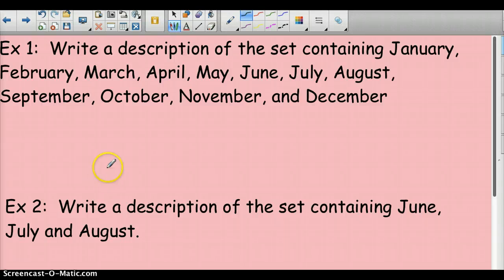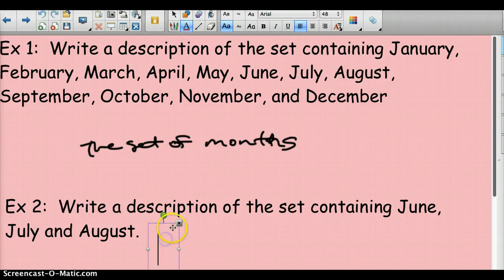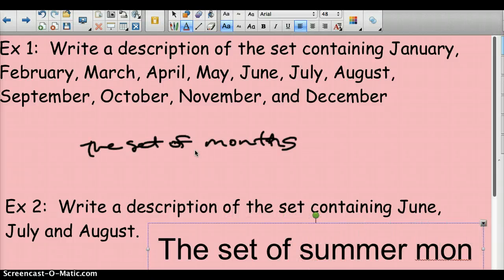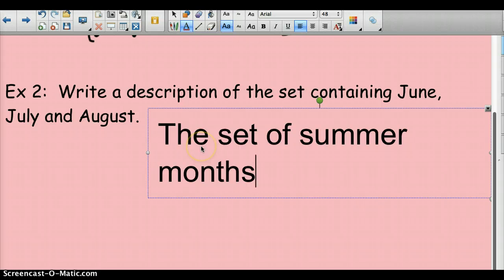Go through a couple of examples. Write a description of the set containing January, February, March, April, May, June, July, August, November, September, October, and December. A little out of order. This is the set of months. Easy stuff. Coming down to the bottom one, we have specific months in this case. June, July, and August. This is the set of summer months. So again, we are describing them in this case. Easy stuff going on right there.